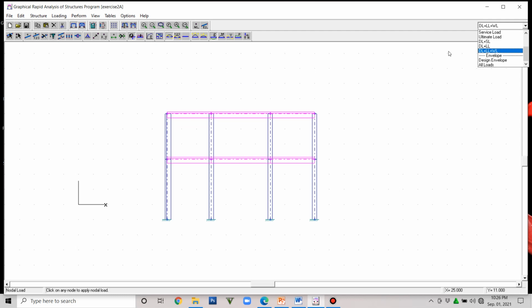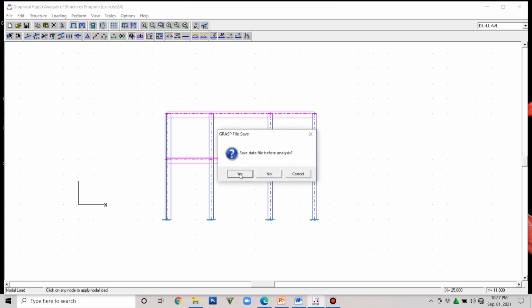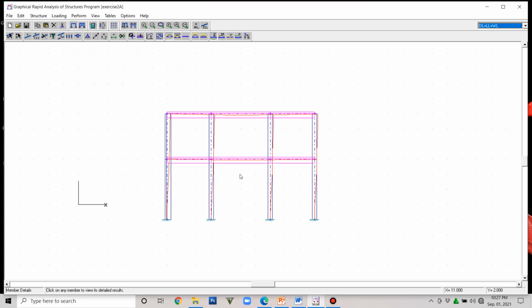So imagine how tedious is the process. So what is good in here, there is a design envelope. Itong design envelope, it will choose among these 3 combinations which shall prevail on its members. That would be used in design parameters, or that could be used as design parameters. Okay, so let us perform. Yes, we are going to save that. Okay.